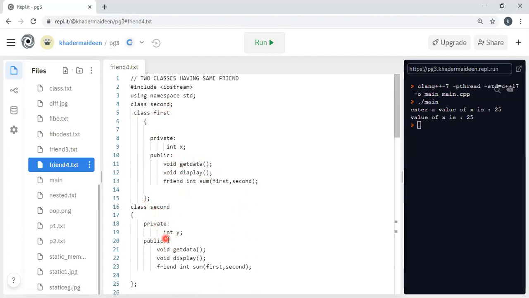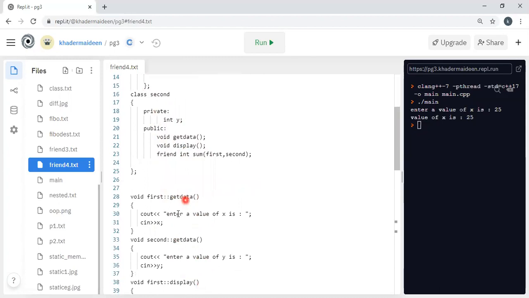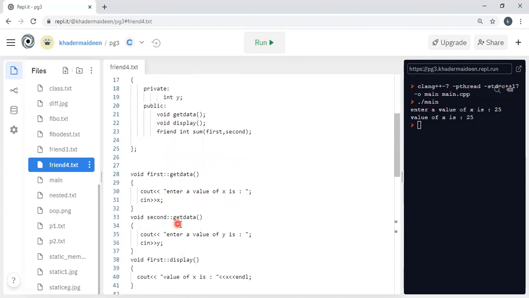So here declare int y, that is the data member, then get data and display, the same functions. The sum is common to the first class and the second class, and is a non-member function. So the data members of these two classes, that is x and y, can be accessed by this non-member function. Okay, so this is the definition. Enter the value of x, read that value like that. For the class second, enter the value of y, then read y.